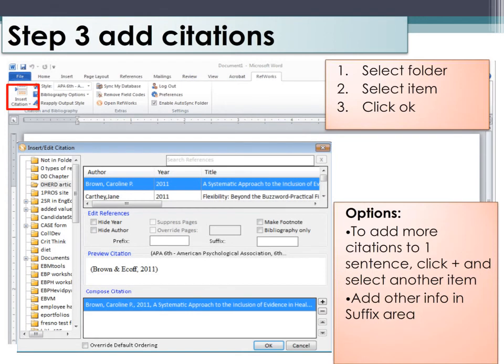From the Insert Citation screen, you can browse by selecting a folder or search by typing in a name or keyword. Then select an item from the results area. Click on OK to add. To add more than one citation to a sentence, click on the plus sign towards the bottom of the screen and then select another item. Additionally, you can add other information such as page numbers in the prefix or suffix area.